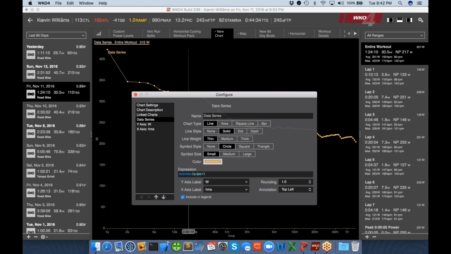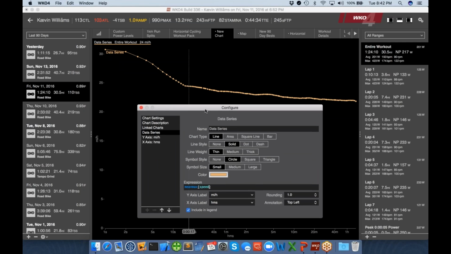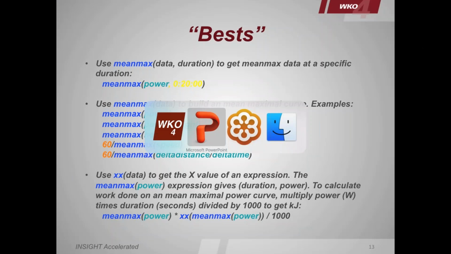Okay, so you can create a mean max power chart. You can create a mean max speed chart, and so forth. I think everybody on this webinar probably has seen this before in one way or another. This idea has been around for a long time. Okay.